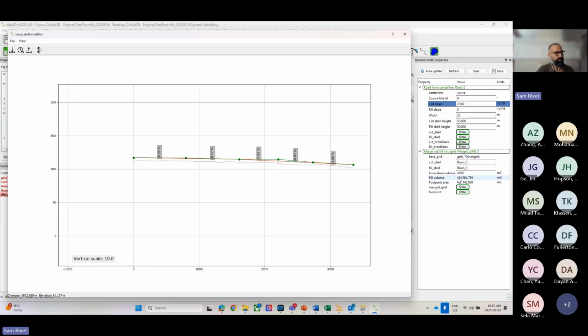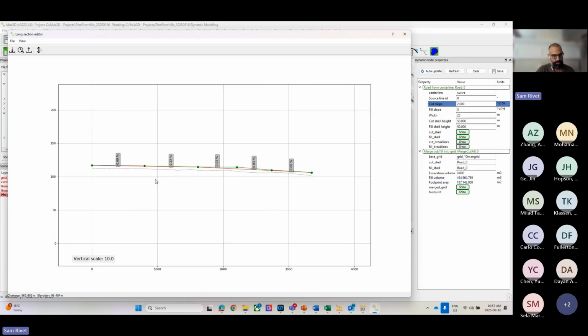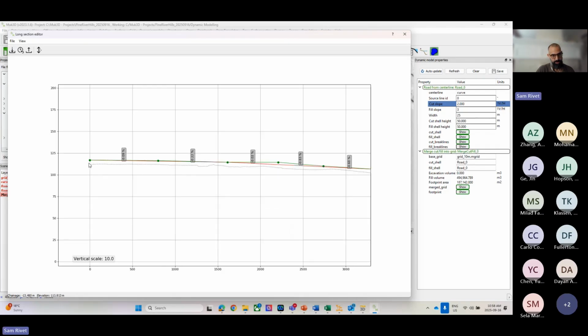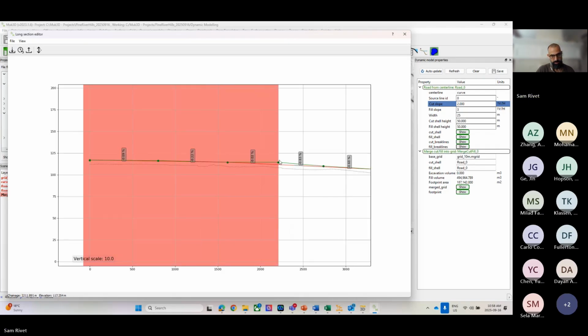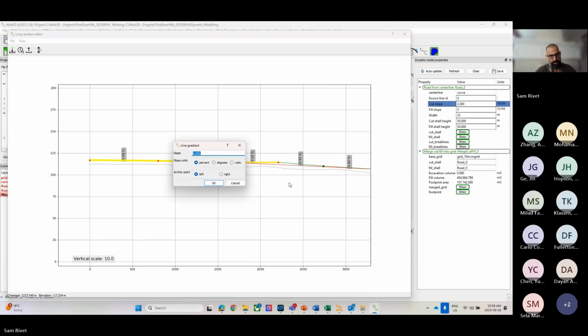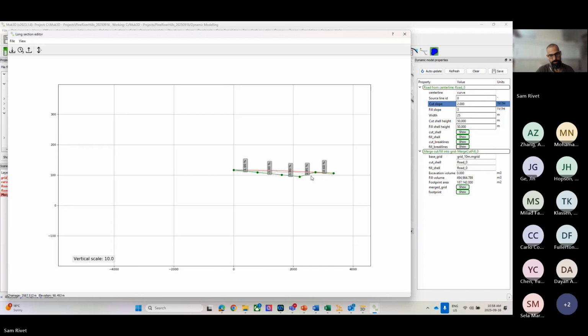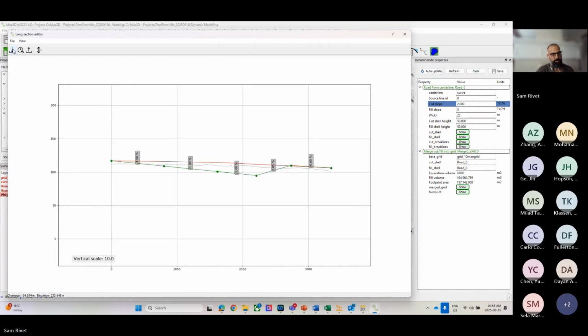Okay, so right now I'm about 500,000 cubes of fill. Let's say I want to cut in the beginning and then fill on the back end. So I'm just going to take this and select these points. I say go down at 1%. All right, that looks a little heavy. I'm going to update my 3D alignment.